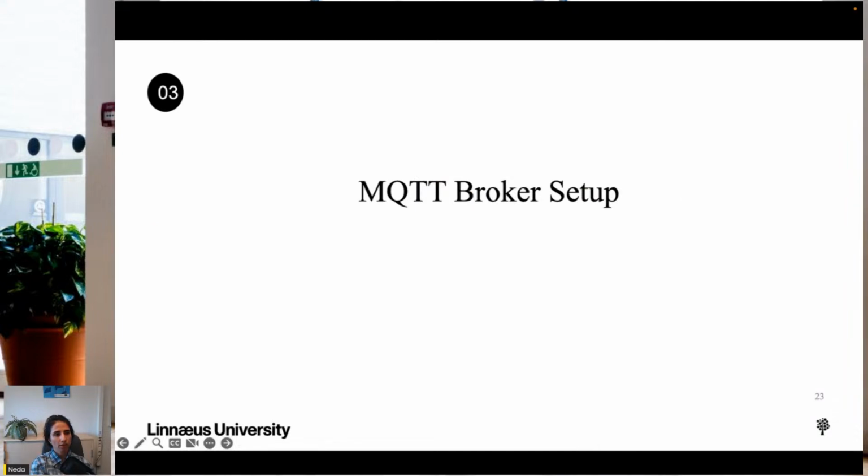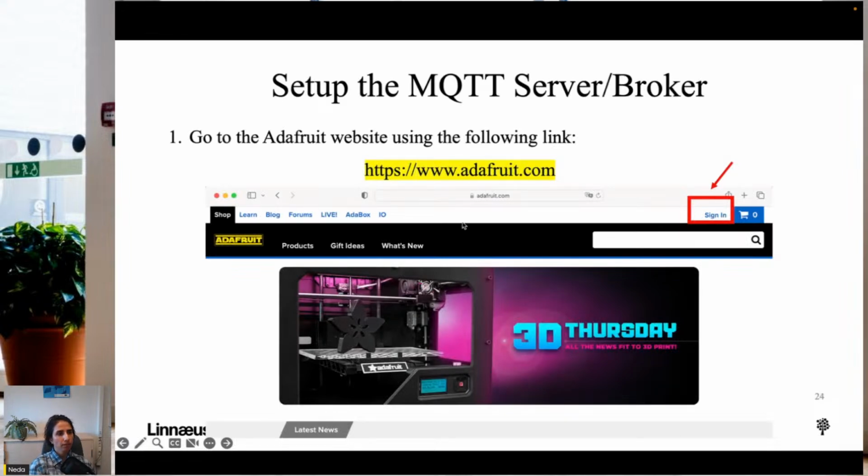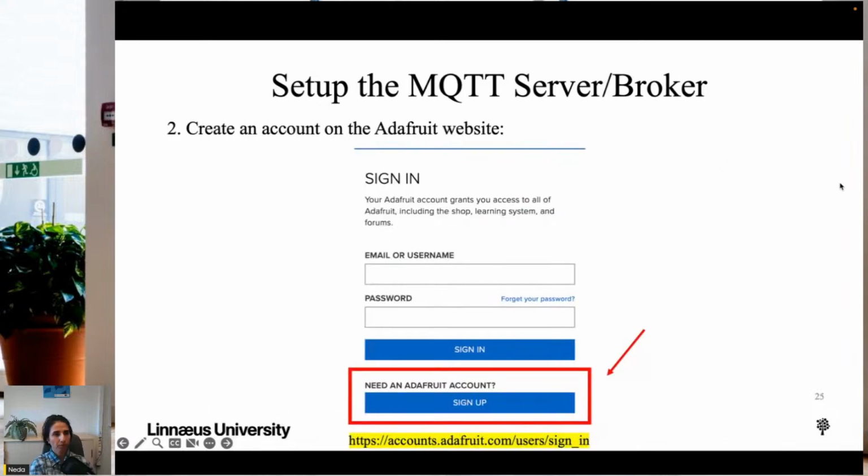Let's see how we can set up an MQTT broker. First of all, you should go to the Adafruit website using the following link, and you need to create an account. You need to sign in and create an account on the Adafruit website. If you already have an account, you need to use your user and password and sign in. If you don't have an account, you need to sign up and create one.